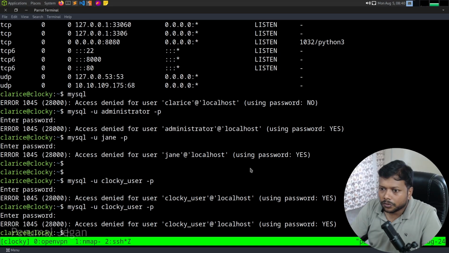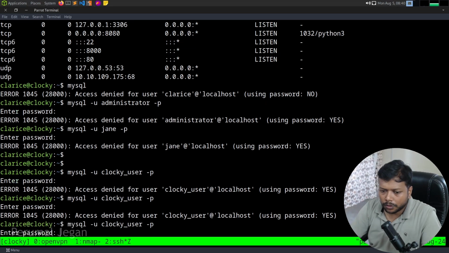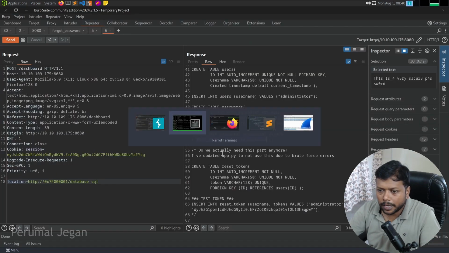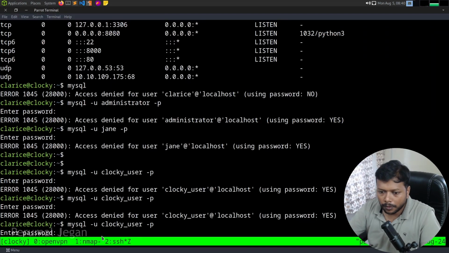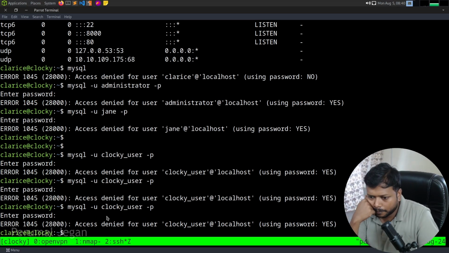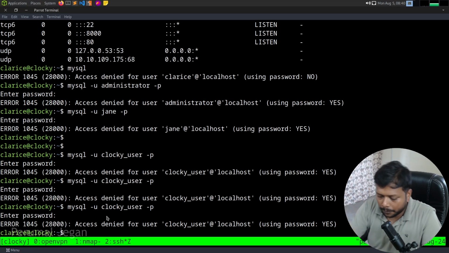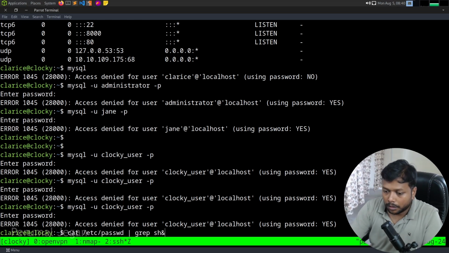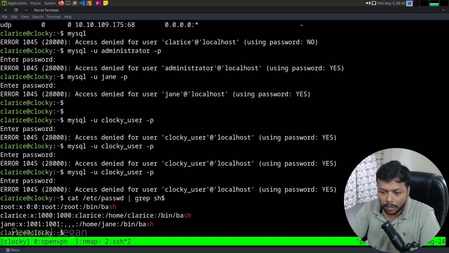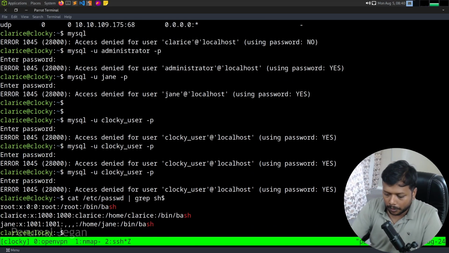Administrator, Clarice, Jane. Clocky user. Do I have a correct password in my clipboard? Yeah, I do. Paste it. Access denied. Okay. Cat /etc/passwd | grep, the users who have shell: Clarice, root, Jane.